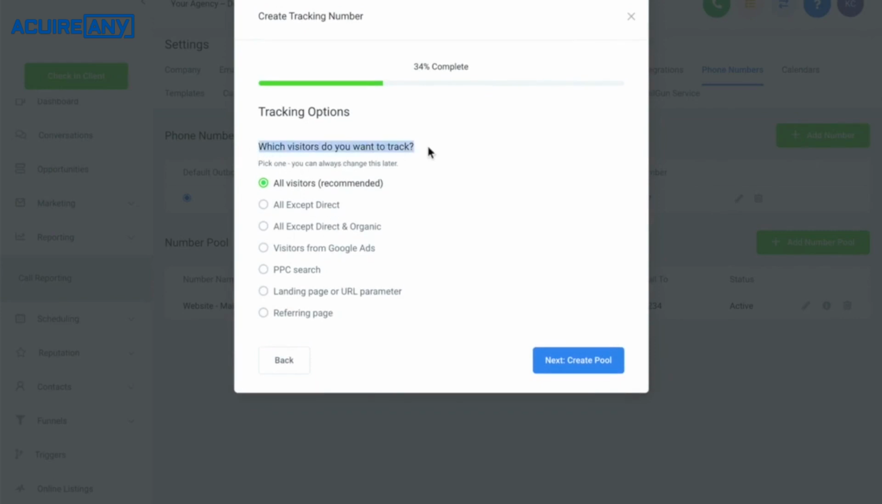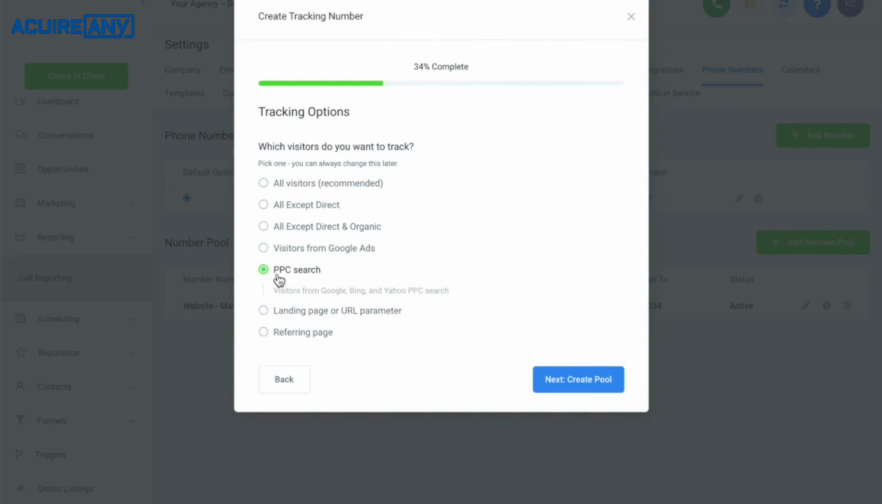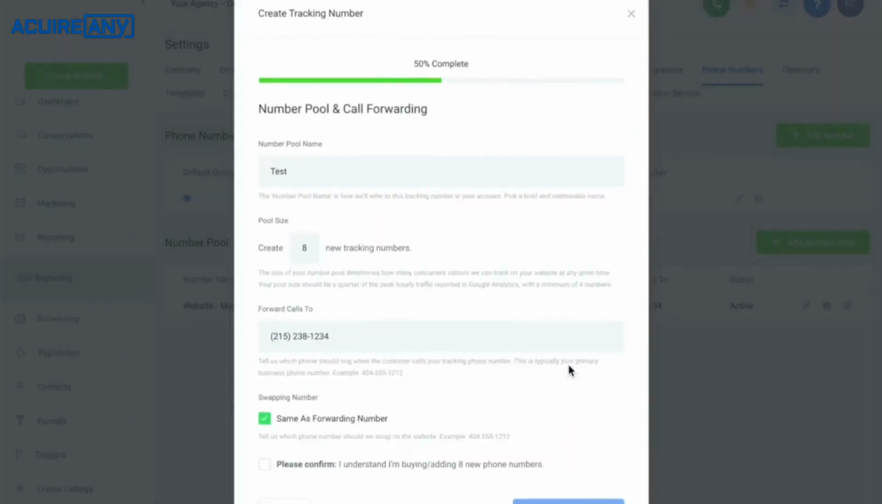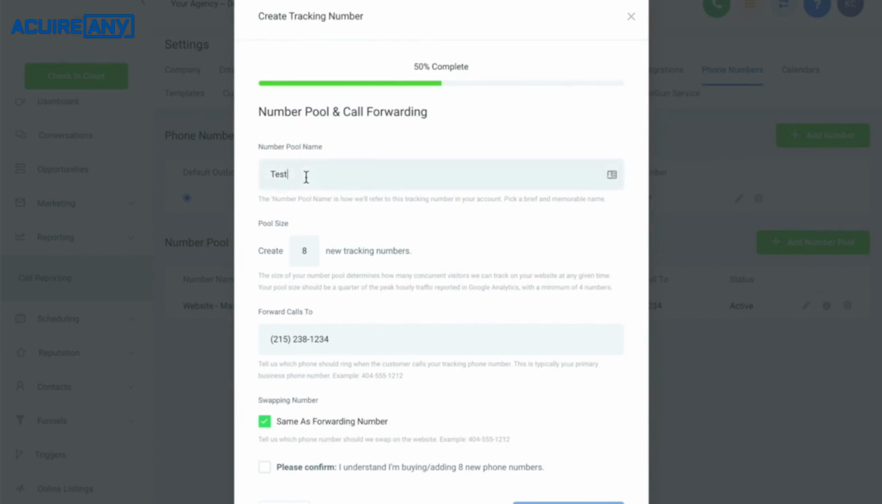And for the tracking options here, you can be more specific or not. If I select PPC search here, the number will only switch when the lead is coming from a paid ad. So I'm going to leave it as all visitors, and give it a name. For the pool size, the minimum is 4 tracking numbers. I'm going to forward the call to this phone number. And you can also put this swapping number as the same as the forwarding number.